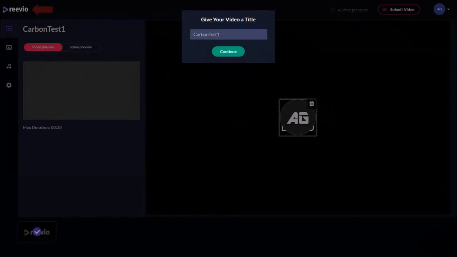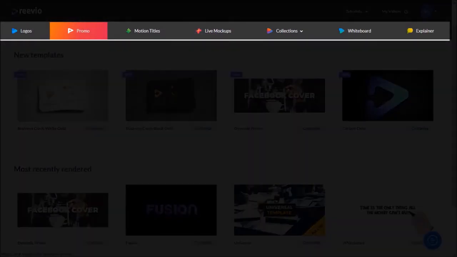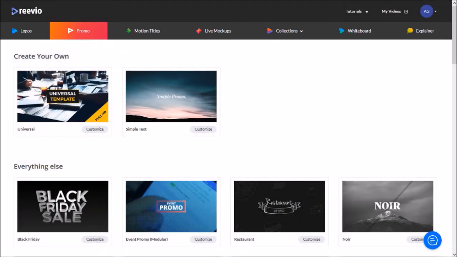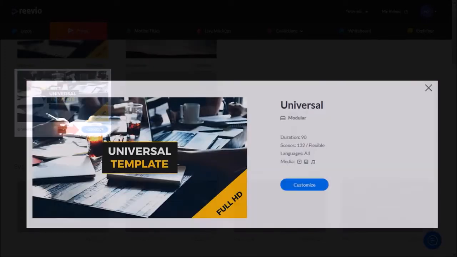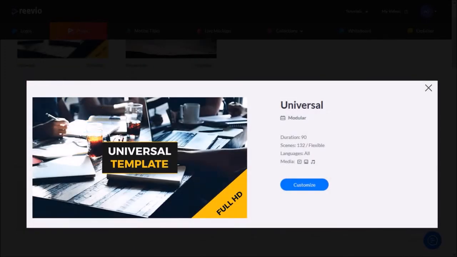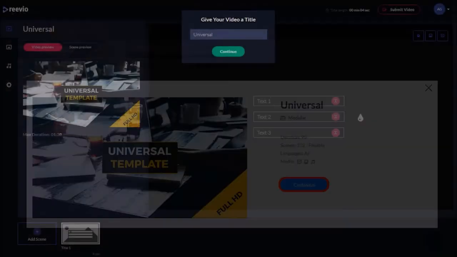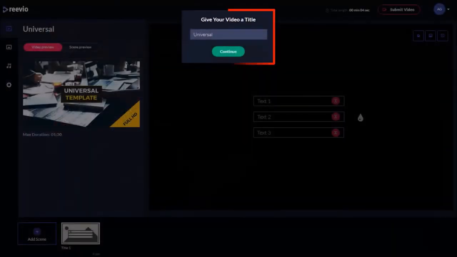Let me go back to the main dashboard by clicking the Reevio logo in the top left corner. This time, if I go to the Promo tab, you will see a whole bunch of templates. For example, if I choose this universal template, you will see that it's a bit different from the earlier logo template. As you can see, it has 132 different scenes, and if I click the Customize button, it will take me to Edit mode. I'll give it a name and click Continue.